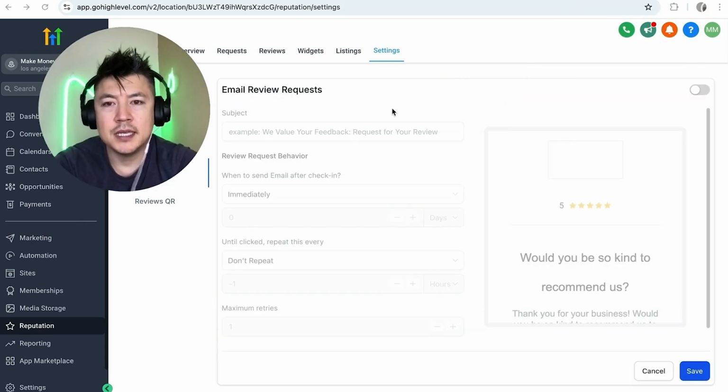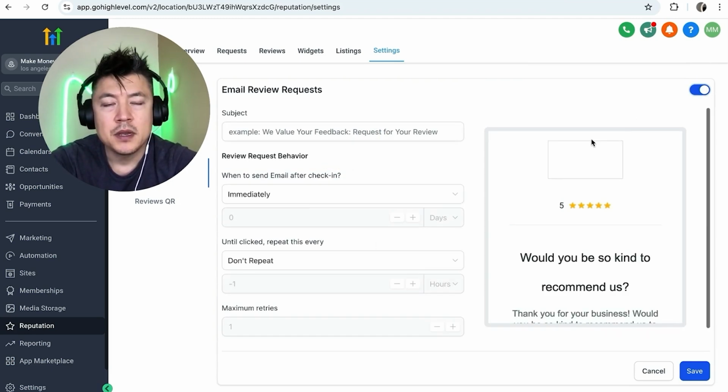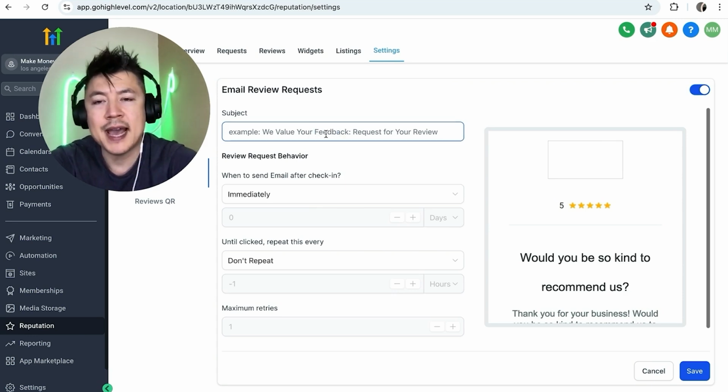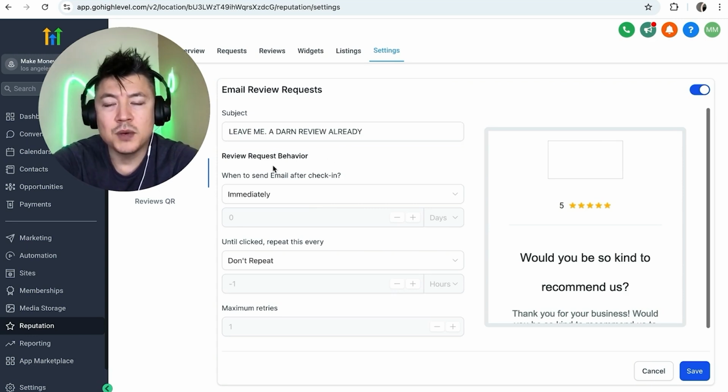Okay, once you do that, you can see the email review request for Google. It's all grayed out, so you actually can't do any editing until you turn it on here on the top right. Okay, once you do that, now you can go ahead and set up your email review request to your Google My Business. So first you want to go ahead and add a subject line. Okay, now when do you want the email to go out? So when we send this manual request, it's called a check-in. So you'll see that later on in this process in just a few moments.